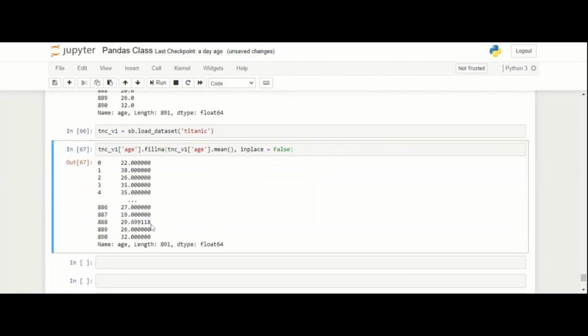Okay, so the mean of this column would be something around 29.699. So we got this imputed with 29.6669. Okay, if I want to have it with median, so what I will be doing, same syntax.